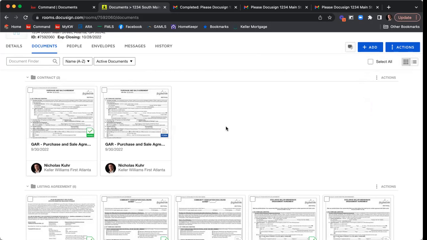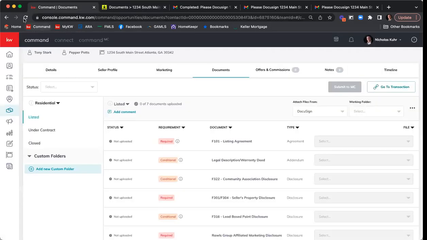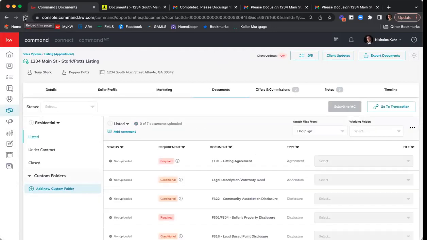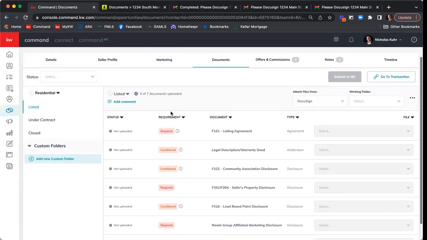Now that we have all of our signed forms, we need to send these over to compliance to Lynn and Alita to review. So to do that, I'm going to come back into Command. I'm going to go ahead and click Refresh, just that way the two systems can be updated. And then what we'll do is we'll come here and we're going to add our forms. It's going to default to attach forms from DocuSign. But let's say if you had to upload something, you could just select from your computer, but we are going to upload from DocuSign.